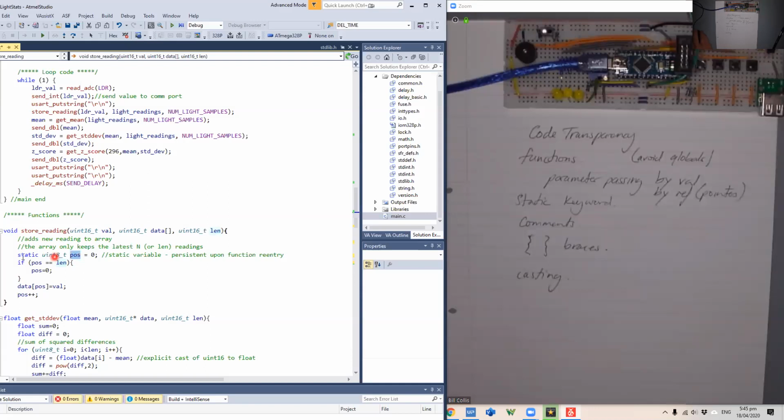Pos, because it's been declared as static, means that it stays in memory. And that means that when we re-enter the function, the value pos is not redeclared, it's not set to 0, it is actually available for us to use with its previous value. So in this way, we can store our new value into the array at the current position.